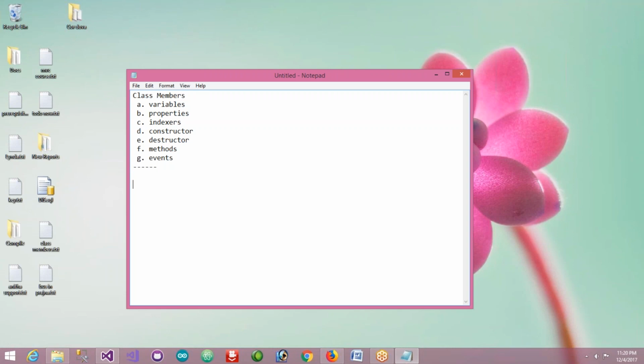First, let me recall the syntax for properties. The first is the access specifier, then the return type, then the property name. This is the syntax of the property. Here we have set and get. Get returns the value, and set initializes the value.